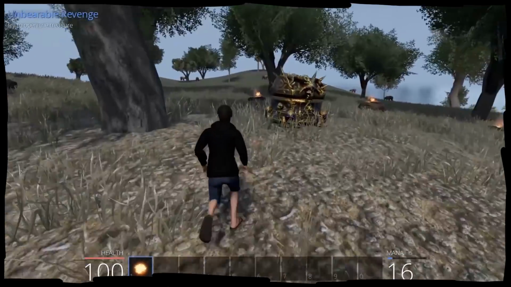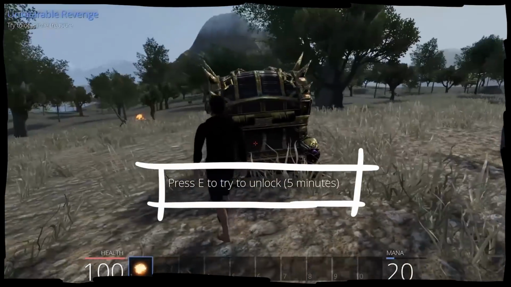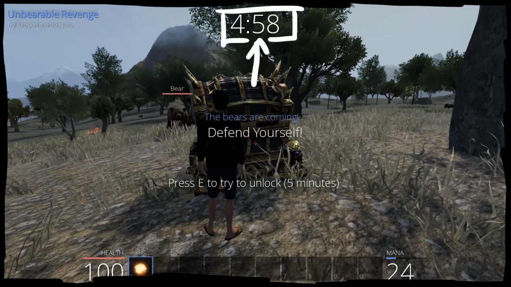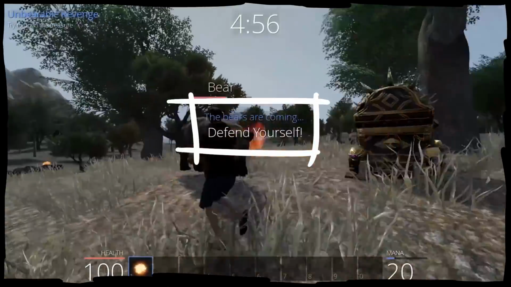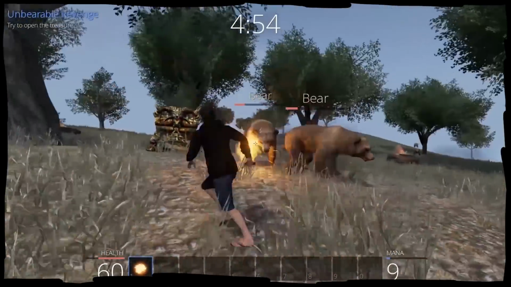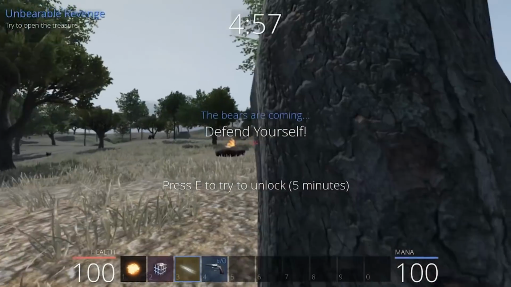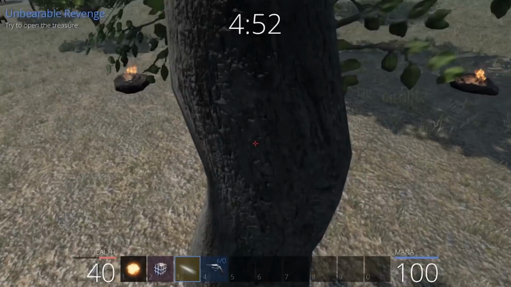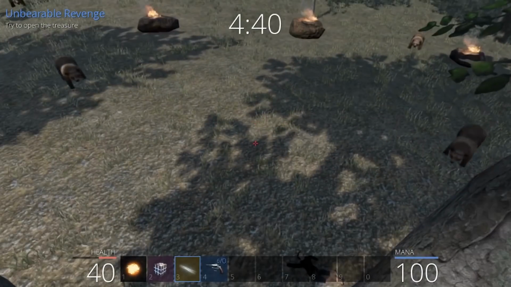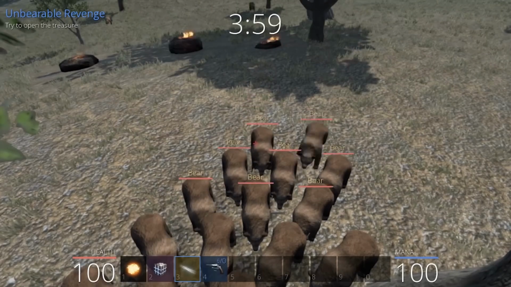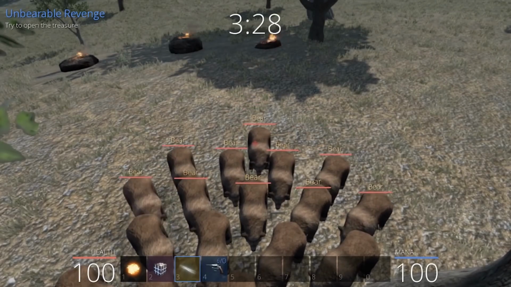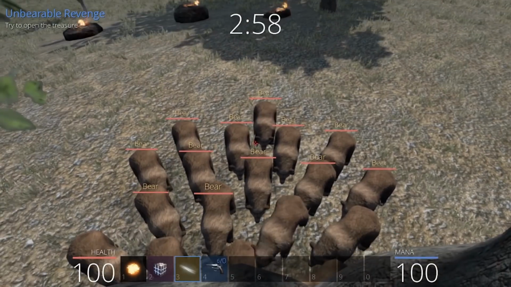During the Let's Play, we learned that when we try to open the chest, a 5-minute timer starts and we get swarmed by bears that attack us. But now we can teleport and fly. So let's try that again. Let's trigger the chest and teleport onto this conveniently placed tree. So now we are out of reach for the bears. Look at the hordes of bears that can't do anything. Now we just have to wait.